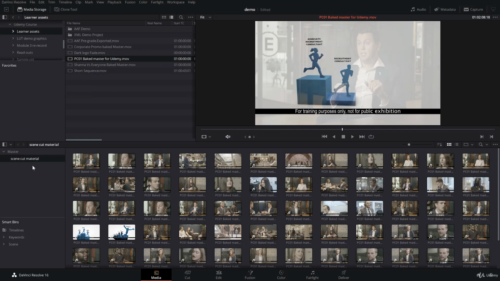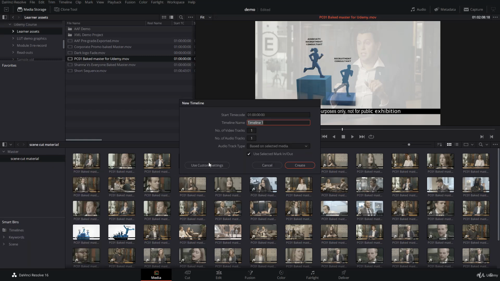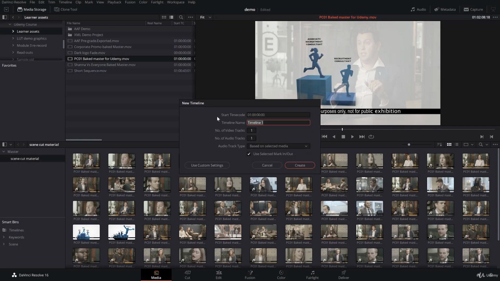Now we want to make a new timeline using all of these new scene cuts. Again, what we do is we right-click the bin containing the cut media and choose Create New Timeline using selected bin. I'm going to call this timeline PC01 Work Timeline. And by some eldritch miracle, it has been spelled correctly.